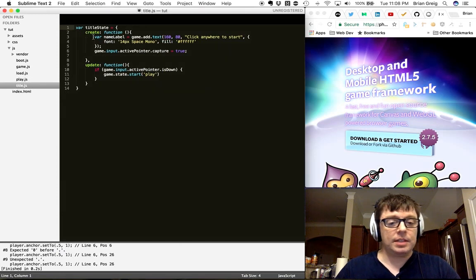The title state is just really straightforward. It's going to present a label on the screen using the game.add.text. Remember, game is the global object that we created to reference our game. And we are going to set up a listener here for our pointer. So our pointer in this case is going to be our mouse, but could also be your finger if you're working on a touch device, etc.